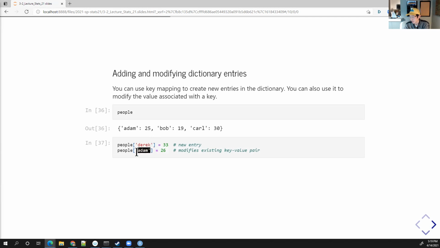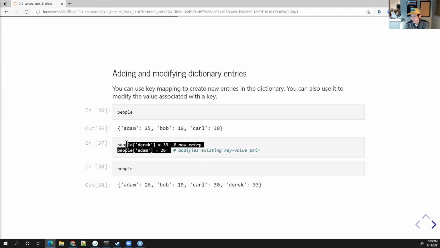Here I'm giving it a key that does exist. Adam is a key that exists, and I'm modifying the value to 26. When I print out the contents of the dictionary, Adam's value has been updated to 26, and Derek has been added to the dictionary with a value of 33. So this is how you can do that.